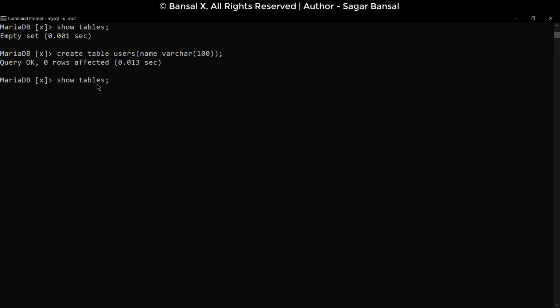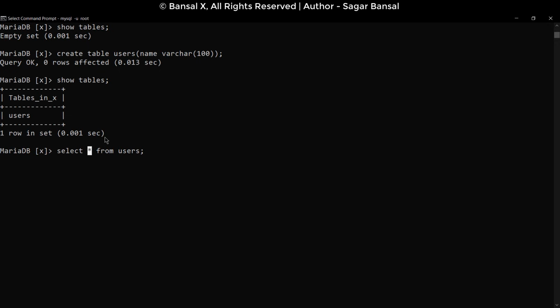Let me show you the tables now. You can see we got a table called users. If I select everything from users by using the select query, where star means everything, so select everything that's there in the users. Show me everything that's there in the users. You will see it says empty set.